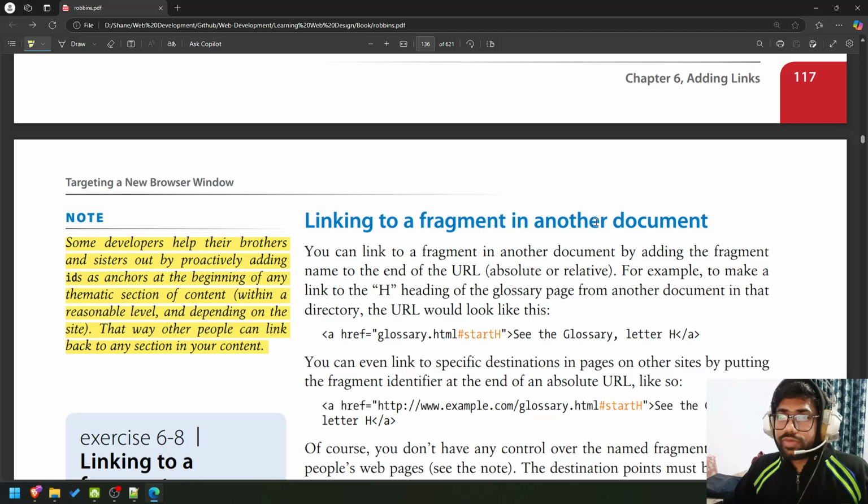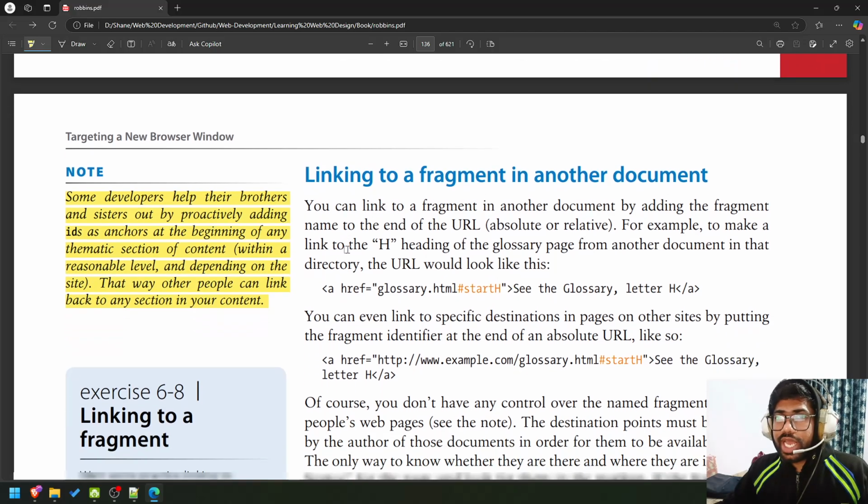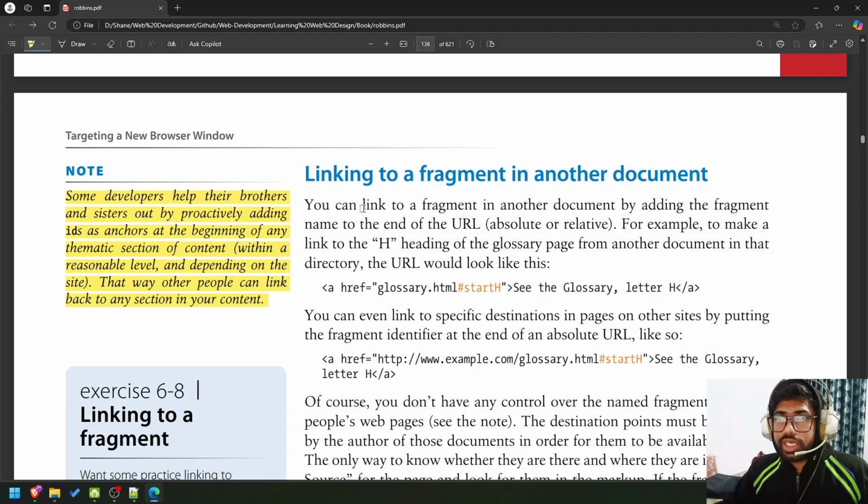Linking to a fragment in another document. You can link to a fragment in another document by adding the fragment name to the end of the URL. Ooh, that's some funky stuff, man.